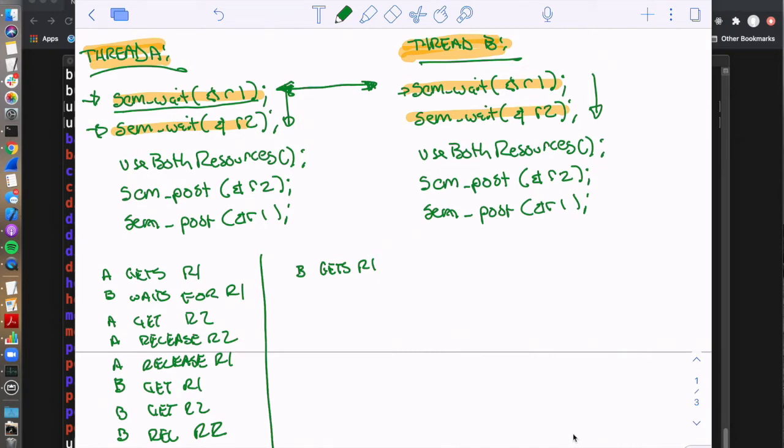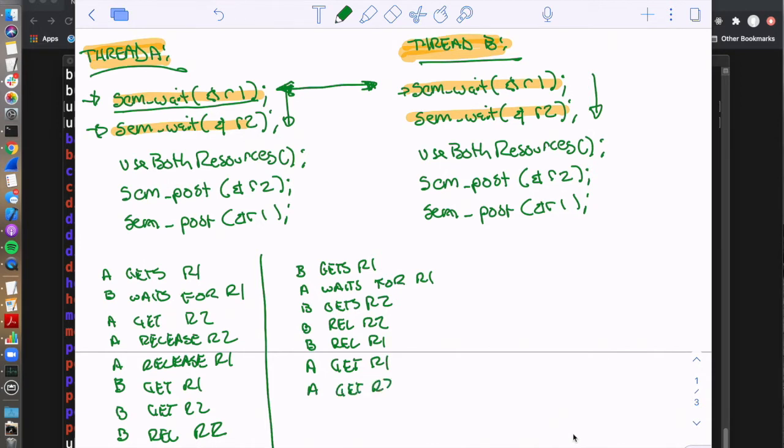Now, is there any potential for deadlock here? Well, if B gets R1, then A is going to have to wait for R1. And that is going to let B get R2. And eventually, B is going to release R2 and R1. And then A is going to be able to get R1. And A is going to be able to get R2. And A is going to then release R2. And then A is going to release R1.